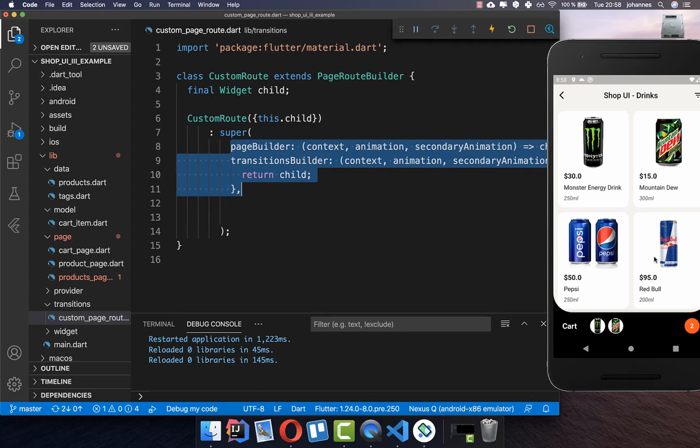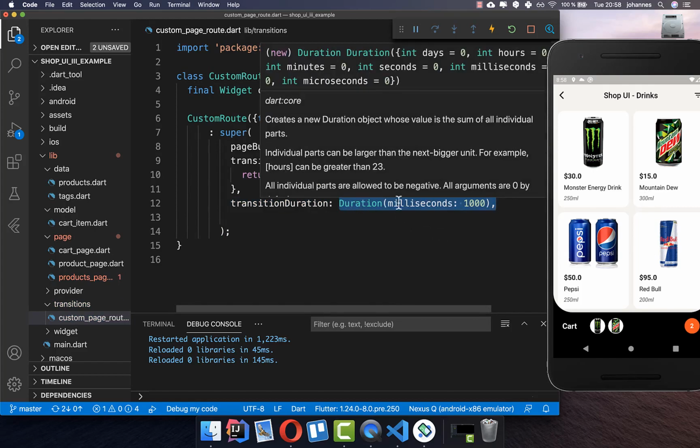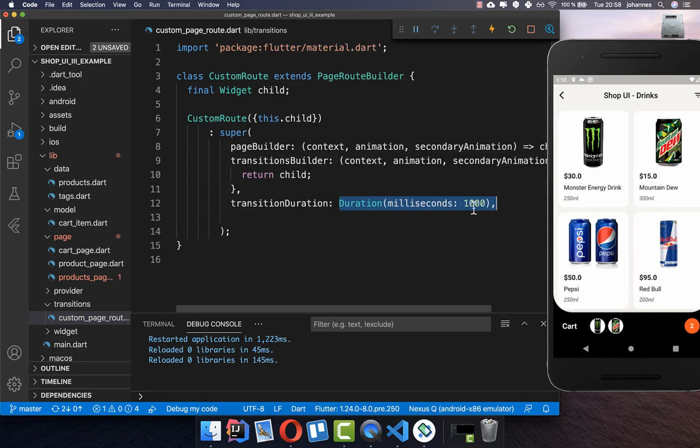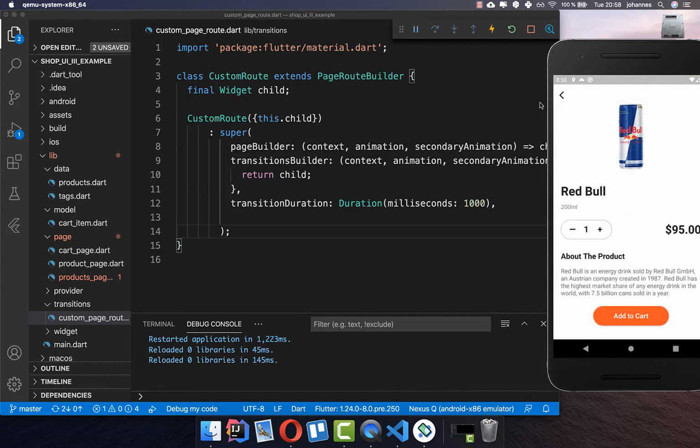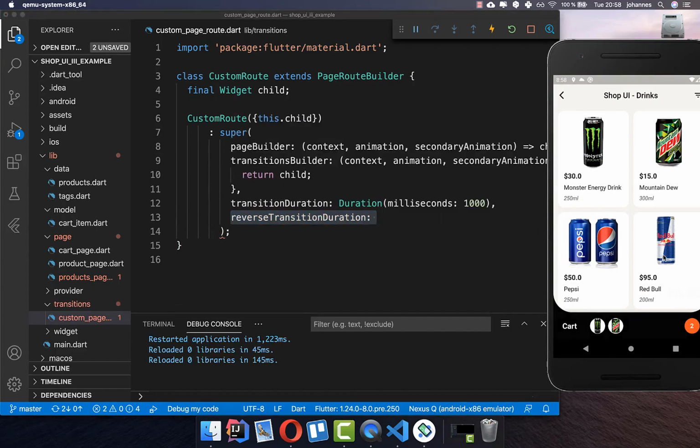So if you want to animate the transition from this page to the other page, you would build it here inside. What we want to change is here this transition duration. So how long it takes from one side to the other side. And therefore we put here this duration milliseconds to 1 second, and this is the duration from this page to this page. And we also want to add the reverse transition, which is exactly the opposite.